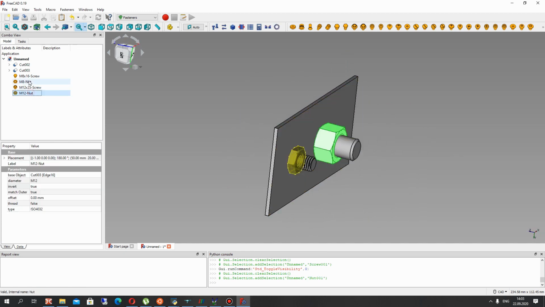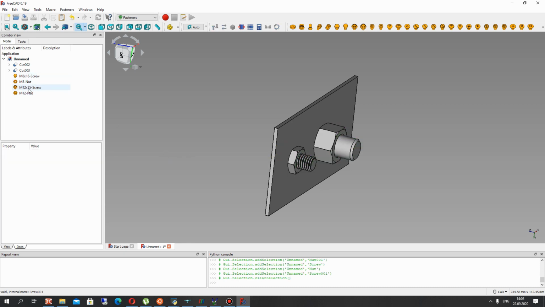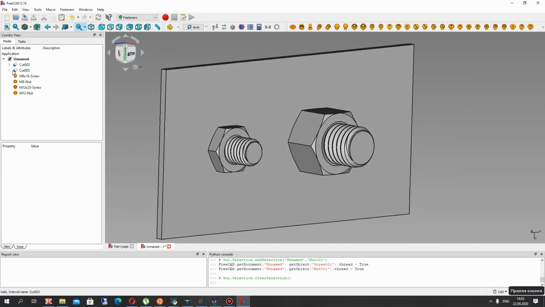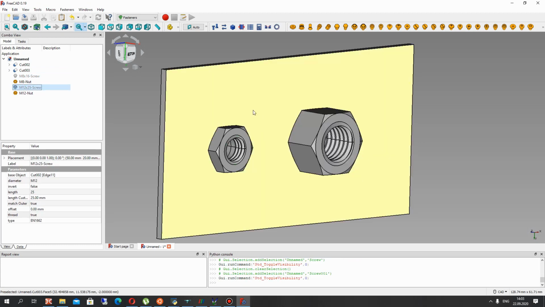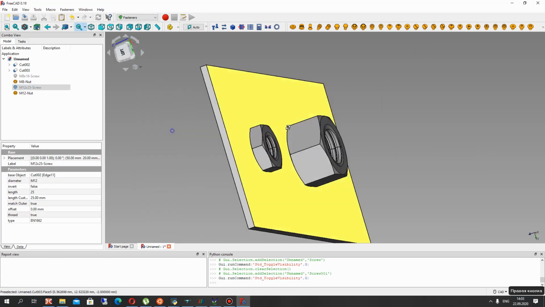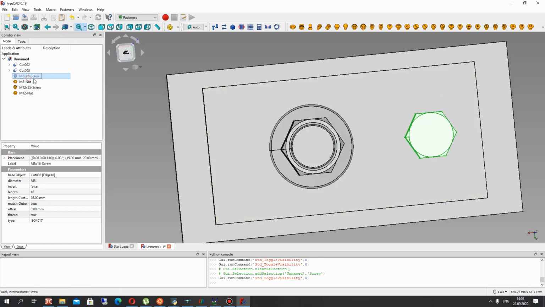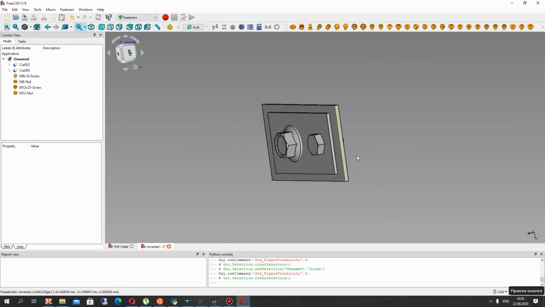You can activate the thread showing here, and we have the full geometry. Okay, let's hide the screw. We have the thread, you can see it here. Let's activate the screw.